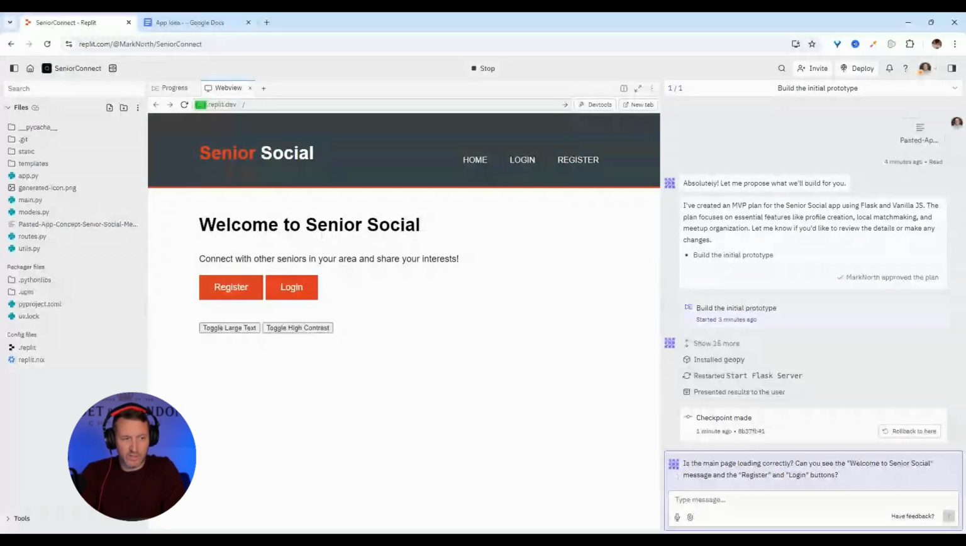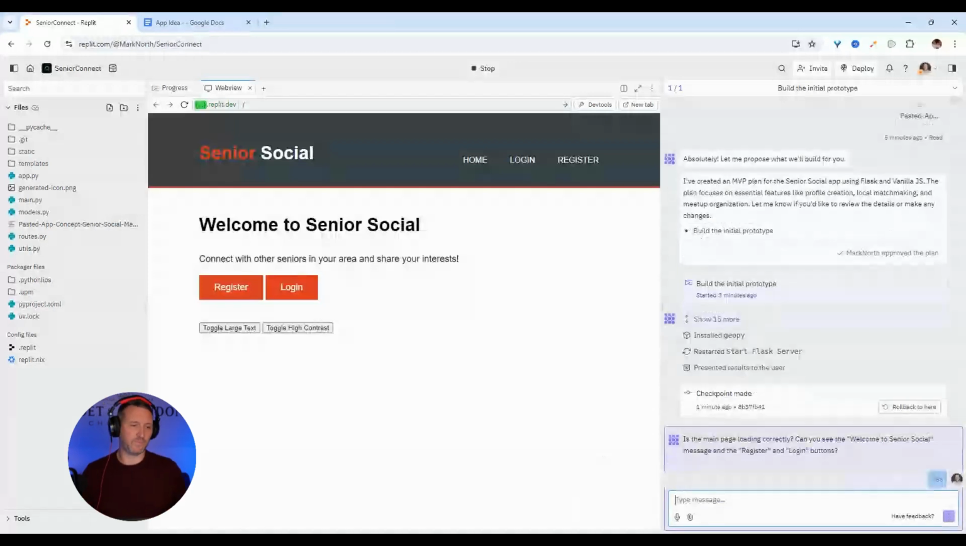Okay. So then you have to look along here. This is the interaction box with Replit. Is the main page loading correctly? Can you see the welcome to senior social message and the register and login buttons? Yes, we can see that. So we're going to put yes. We're not going to worry about the functionality yet because it will go through that.